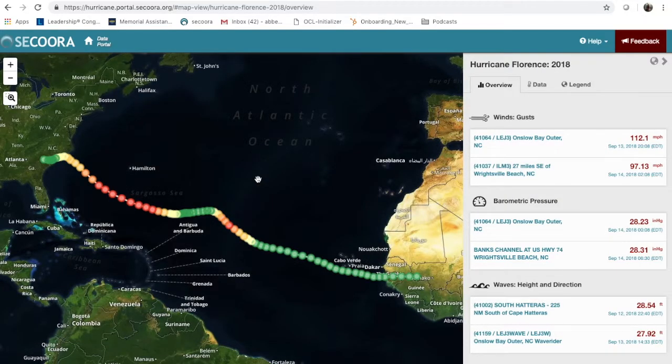Over to the right, you will find the highest wind gusts, highest wave heights, and lowest barometric pressure recorded for the whole hurricane duration. We are featuring 2 data sets for each parameter. Then to the left, you'll see the National Weather Service final best track for Hurricane Florence.